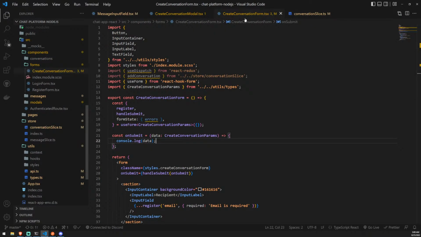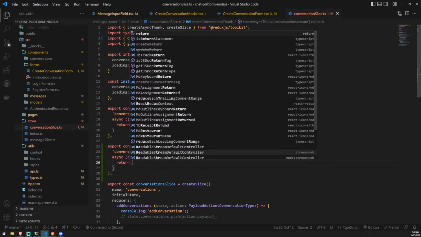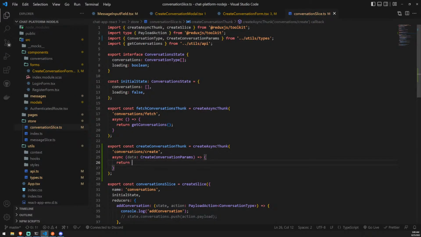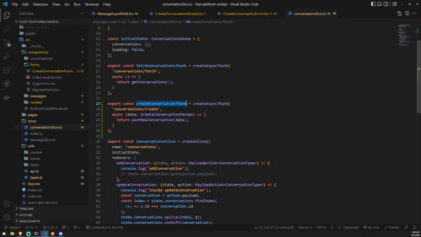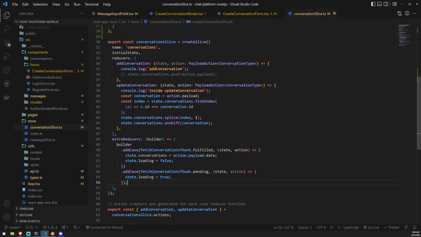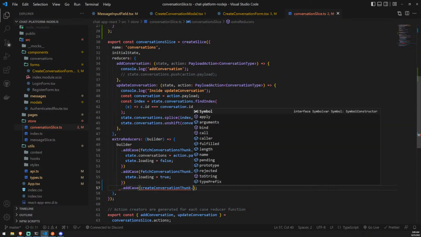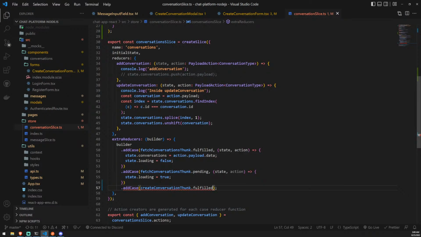And so over here is where we will call the post new conversation, passing data. So inside the thunk is where we want to call the API. Okay. And then what we want to do is we want to add an extra reducer. So let's do add case fulfilled.